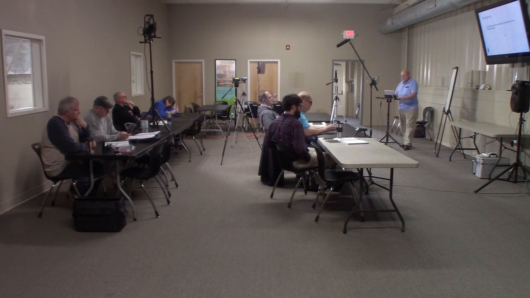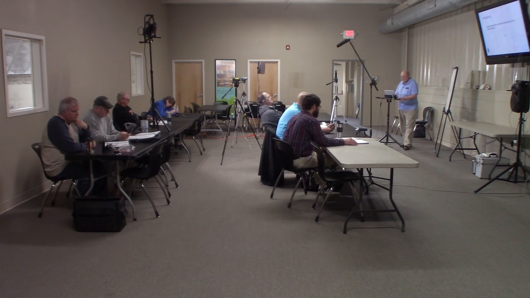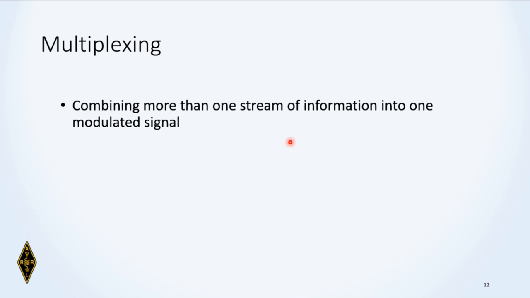And now we'll get into multiplexing. There are some very interesting and fun things that happen there. Multiplexing is combining more than one stream of information into one modulated signal. Now, what we're used to on single sideband, we've got our voice frequencies, we're talking in a microphone, and that's what's going out on the air. We've got one voice channel modulating one transmitter.